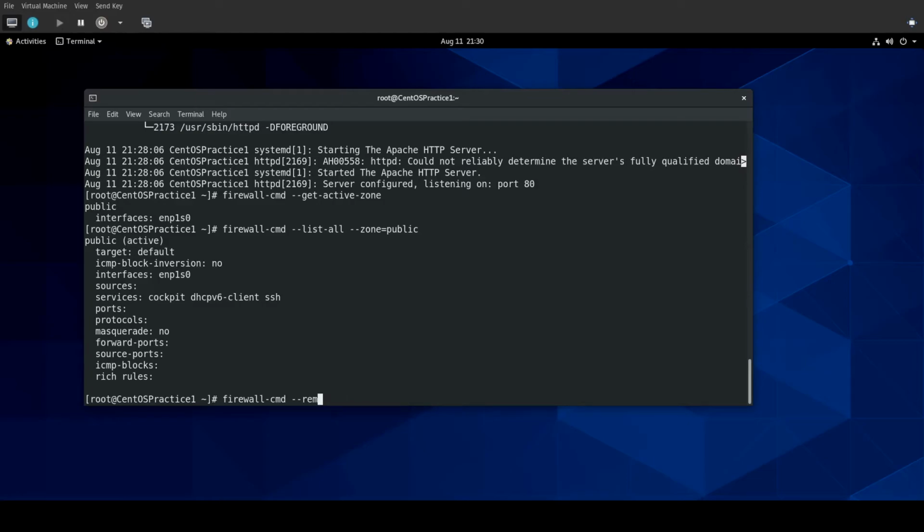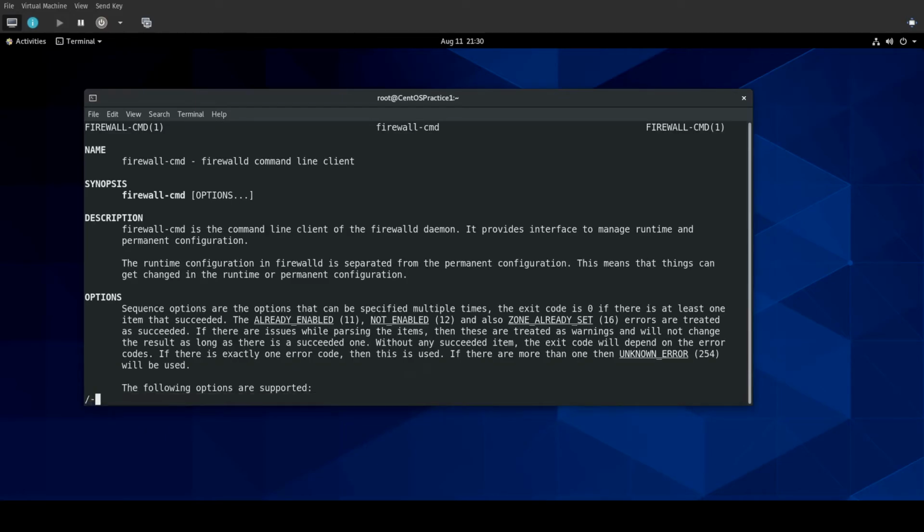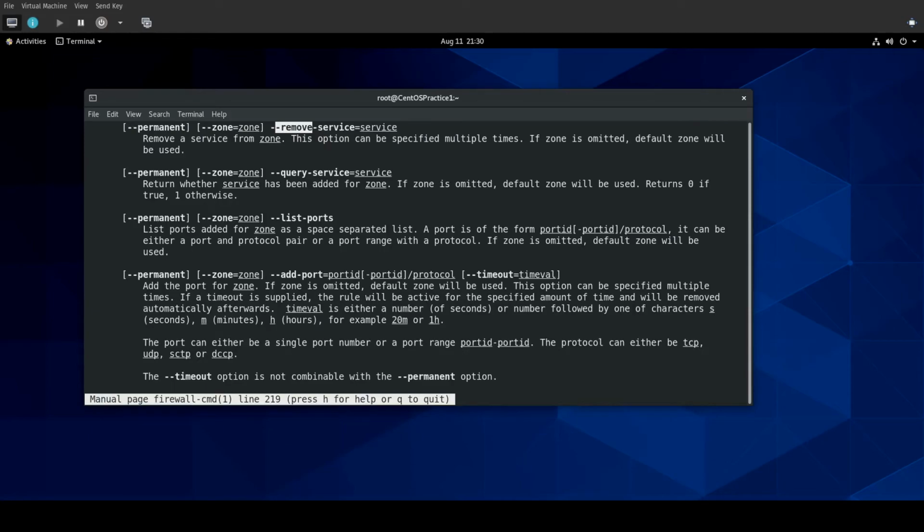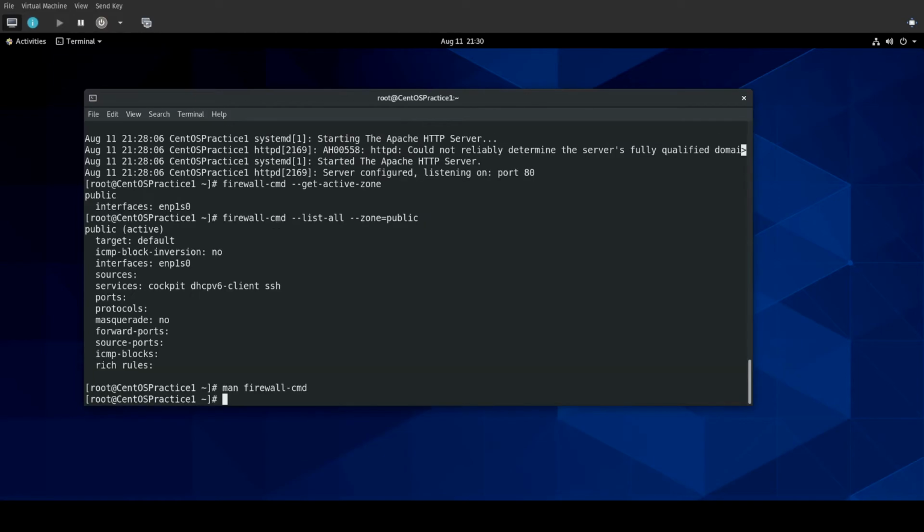Is my tab completion failing me? I thought it was remove service. When in doubt, check the man page. firewall-cmd --remove. Yeah, --remove-service. Odd. Anyway, I thought I had tab completion for that.